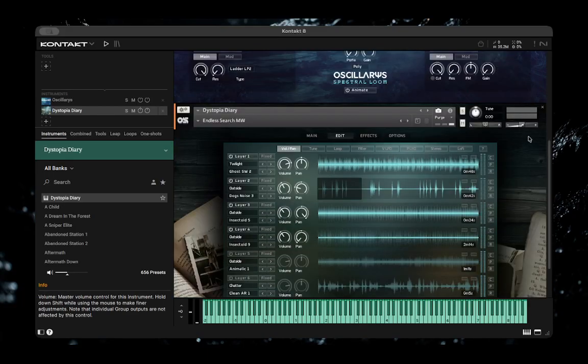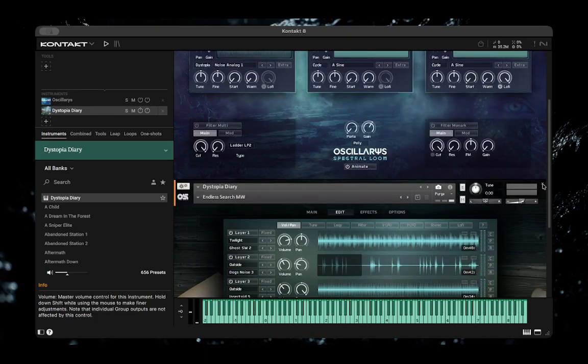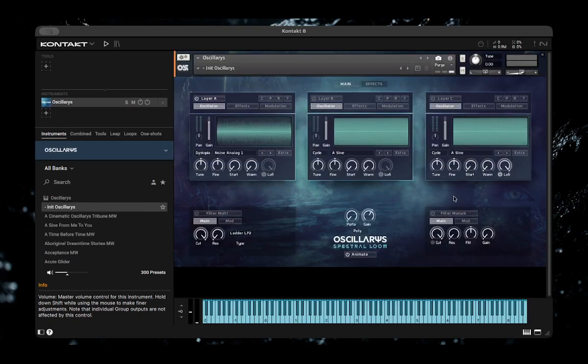And the idea in Dystopia Diary is that you loop the whole thing. If you're interested in the entire Dystopia Diary, take a look at those videos as well. It's an awesome instrument. It's maybe the favorite instrument that I've ever done.